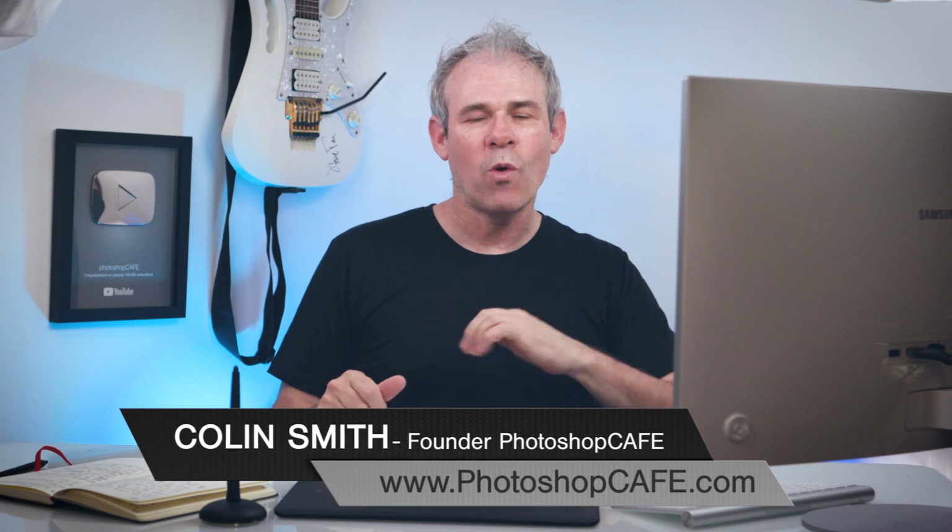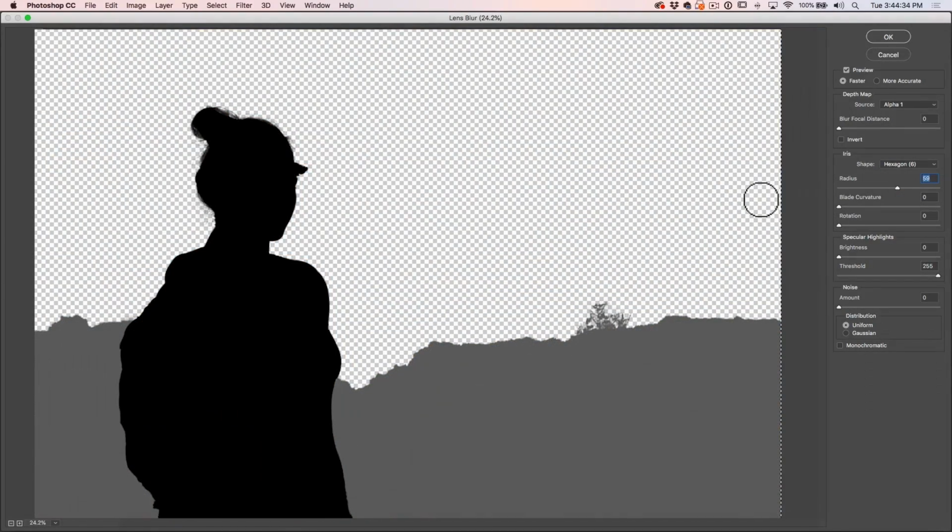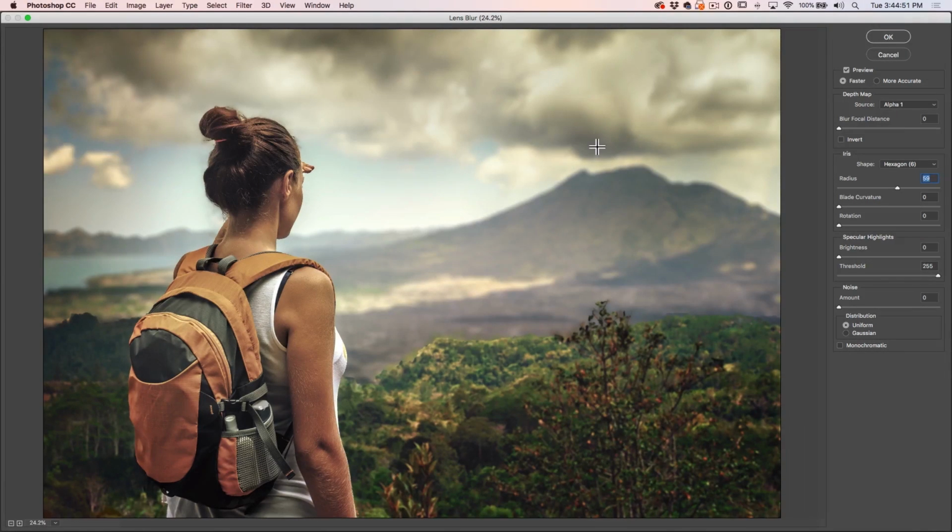Today I'm going to show you how to create a multi-dimensional background blur. What does that mean? It's just a term I made up, which means that we're creating more depth and more dimension in a photograph by applying different amounts of blur in different parts of the photograph. So all of this is going to be done by creating a depth map and then applying that to the photograph, and it's going to give you unbelievable results.